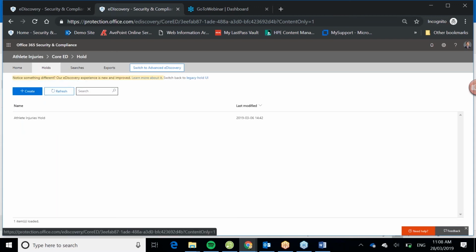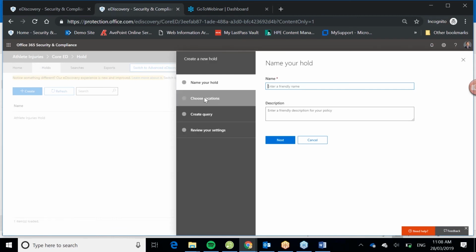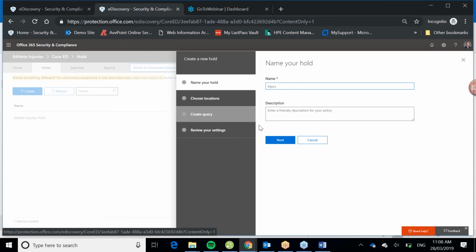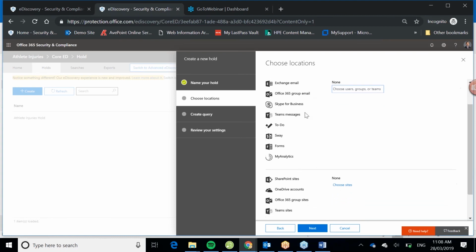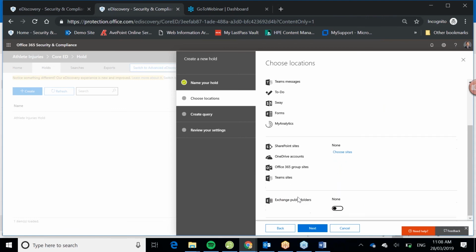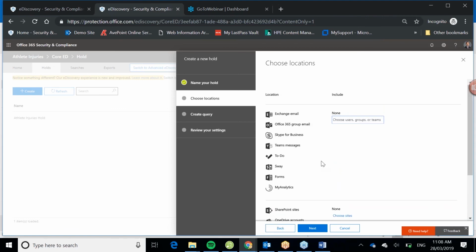So we can configure holds. In this case, we have a case for athlete injuries. We can create a hold. So this is going to go out and look at particular locations. You can see here I've got a number of options. I can go across email, messaging, Skype, SharePoint, OneDrive, Teams sites, etc. to look for specific information related to athlete injuries. So I'm just going to leave it on as all.